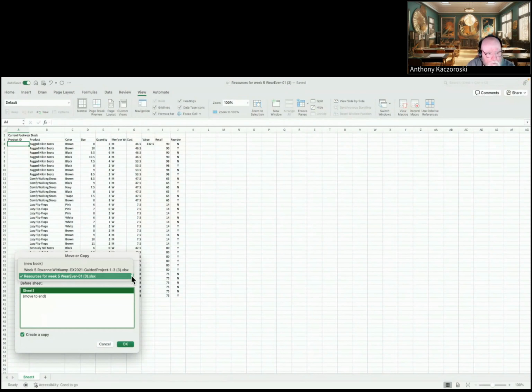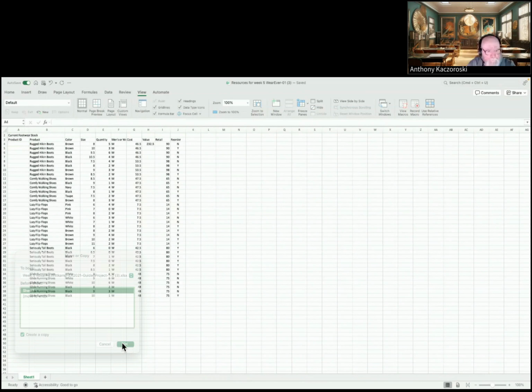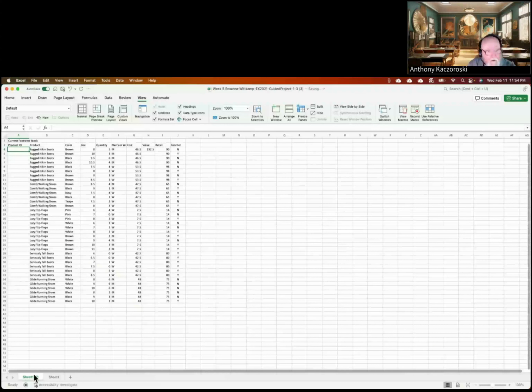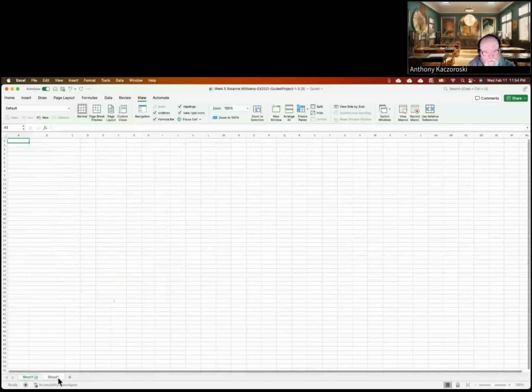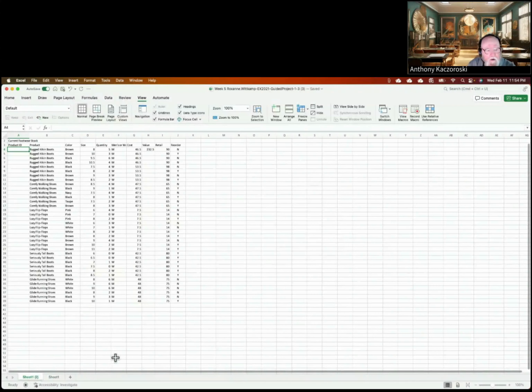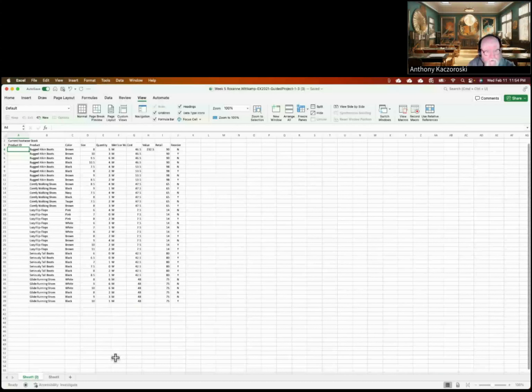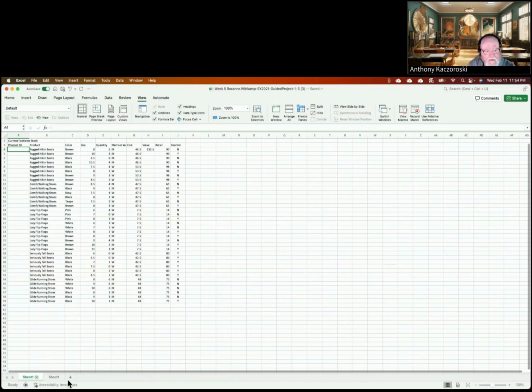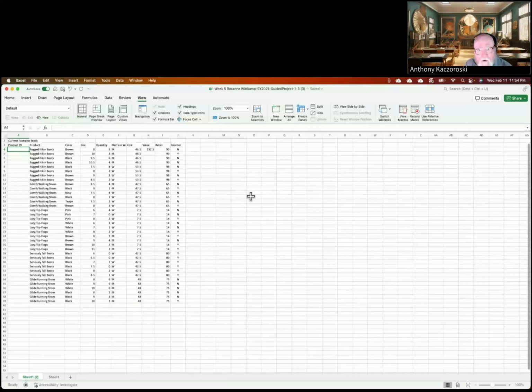To book, we want to move it to the project, the guided project. We want to click copy, and it's going to move it. The before sheet is going to be at the beginning, sheet 1, and we're going to click OK. So now you're going to see in here, we have our original, which was blank, and now we have sheet 1, which has the number 2 in parentheses because it was named the same. And basically the same data was just moved over into our guided project 1-3.